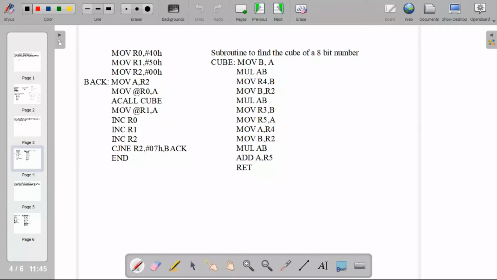And R2 is loaded with 0, so the number is got through R2. The 0 to 6 numbers are got through the register R2 content. So we load the content of R2 to the accumulator, and then it is copied to the memory location pointed by the register R0, that is 40H. And then we call the subroutine cube.